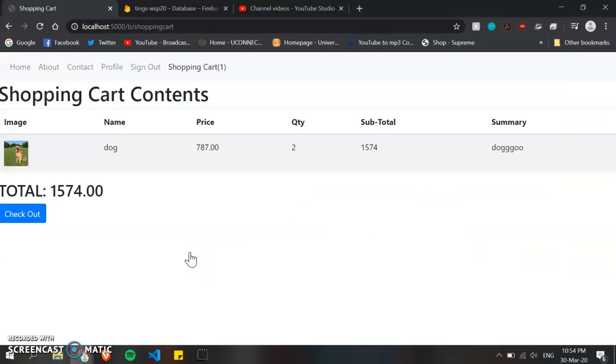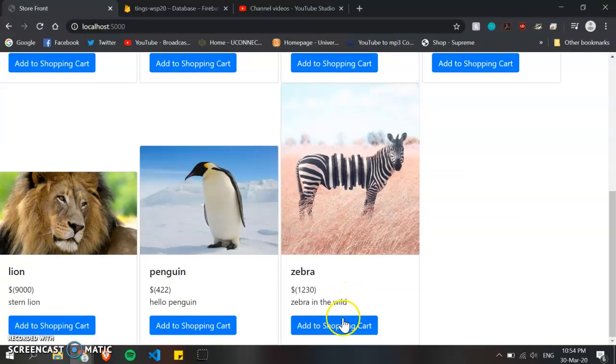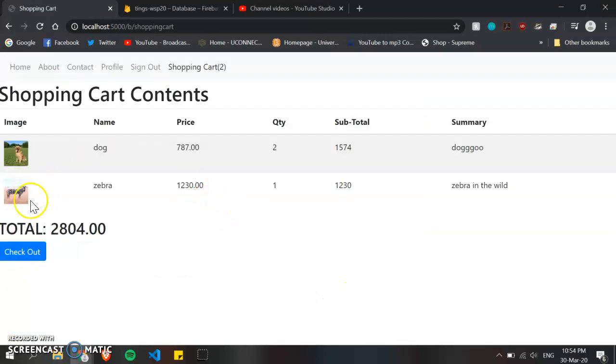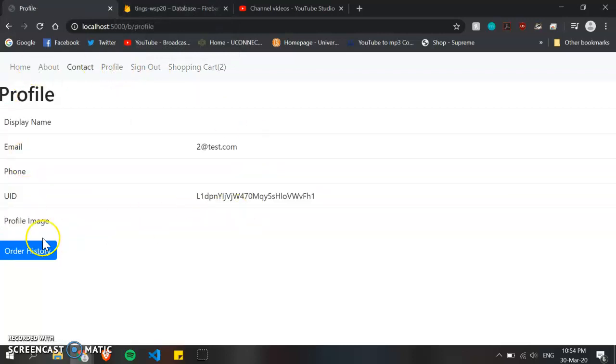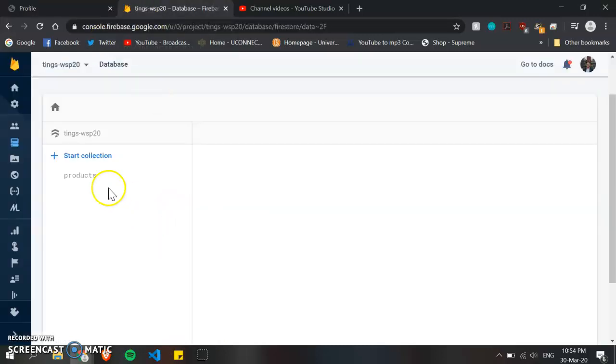So we can add dog again, change the quantity. And we can also add zebra. And before we add that, we go to the profile, we can show over here. And over here, right now there is no order history, as we can see in Firebase.